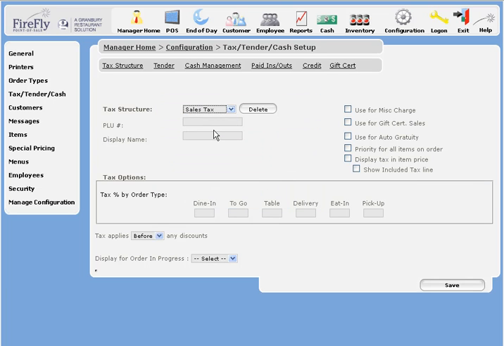Once you've added it, you can select it and you can use these settings to set up the tax percentage by order type. You may have a very simple structure which is the same for all order types, or you might find that to-go orders are different than dine-in orders. Go ahead and enter it for each order type.